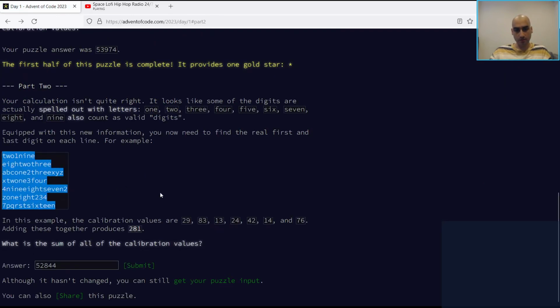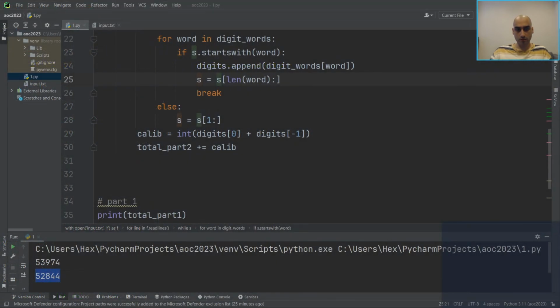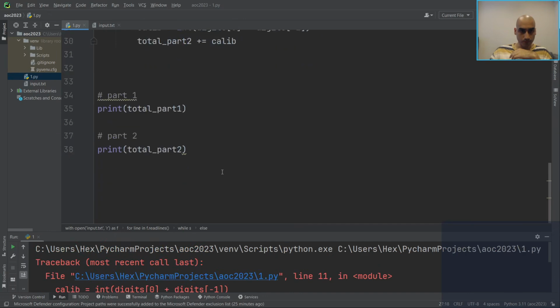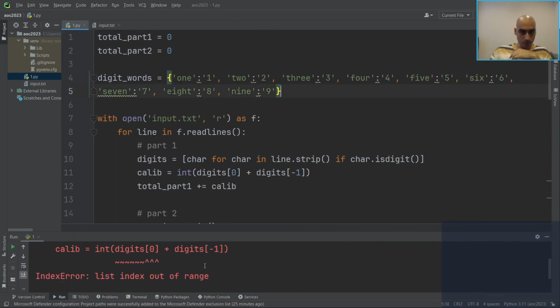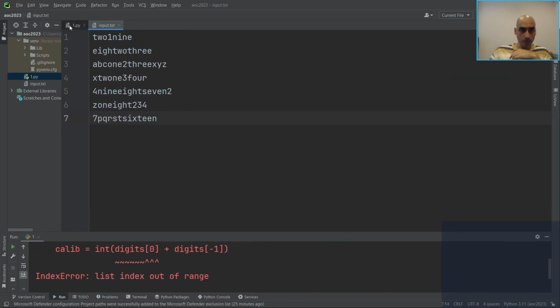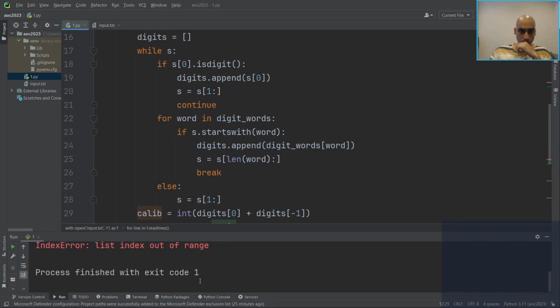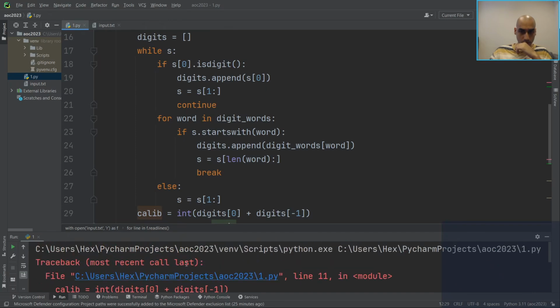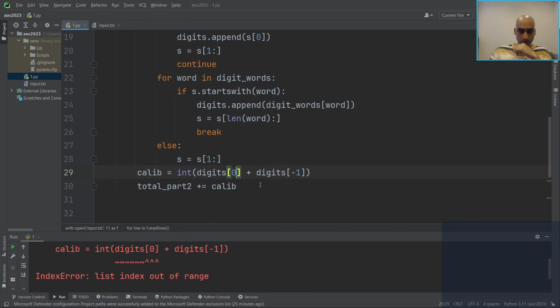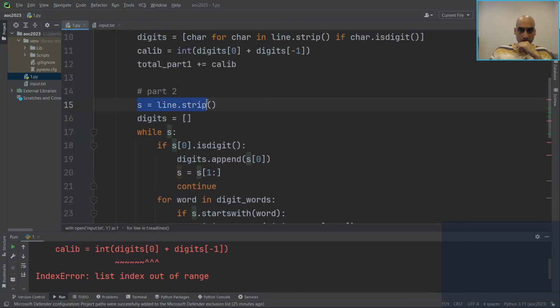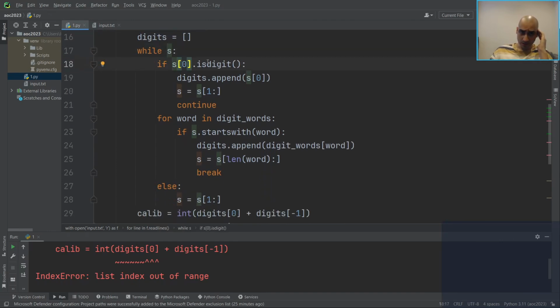All right, let's test it on this example here. It should return 281, but it probably won't. Well, we failed. Huh. No digits found. What's going on here? S equals line.strip. While S, if S 0 is digits.